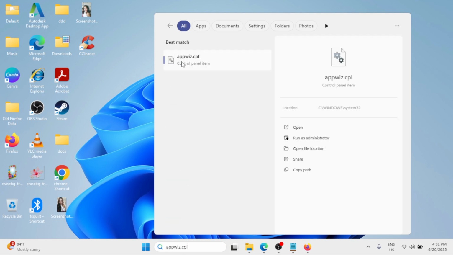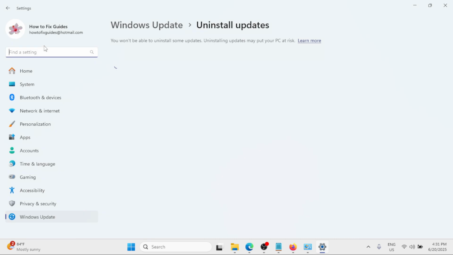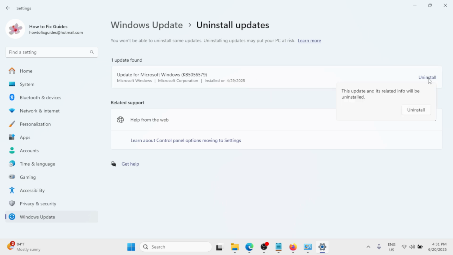appwiz.cpl. Click on it under the best match. Click on view installed updates on the left pane. So what we can do is we need to uninstall the recent updates from our Windows. If you have more than one installed update on your Windows, just simply click on the uninstall button and click on the uninstall button once again.